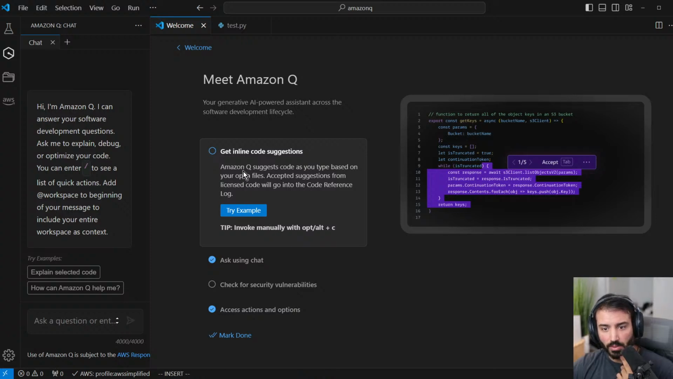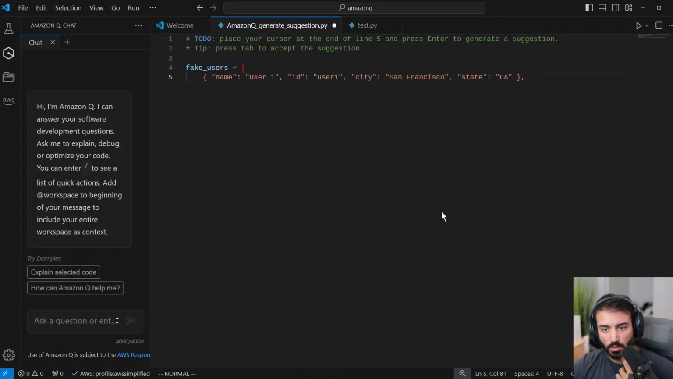Okay, Amazon Q. Let's try this. Amazon Q suggests code as you type. Place your cursor at the end of line 5 and press enter to generate a suggestion. Press tab.